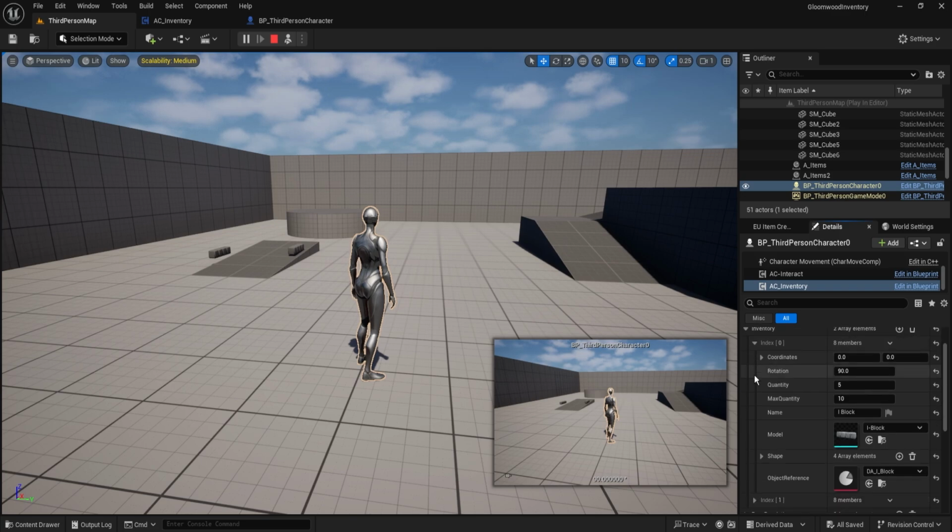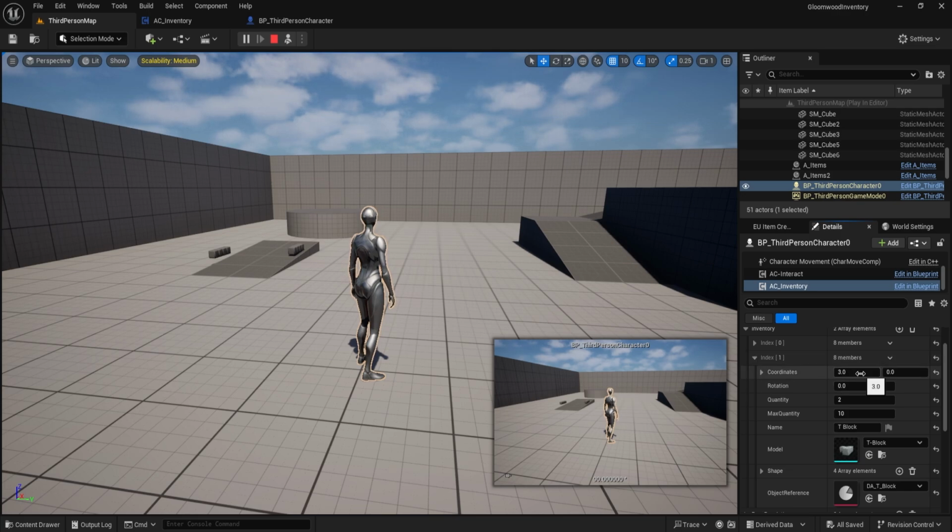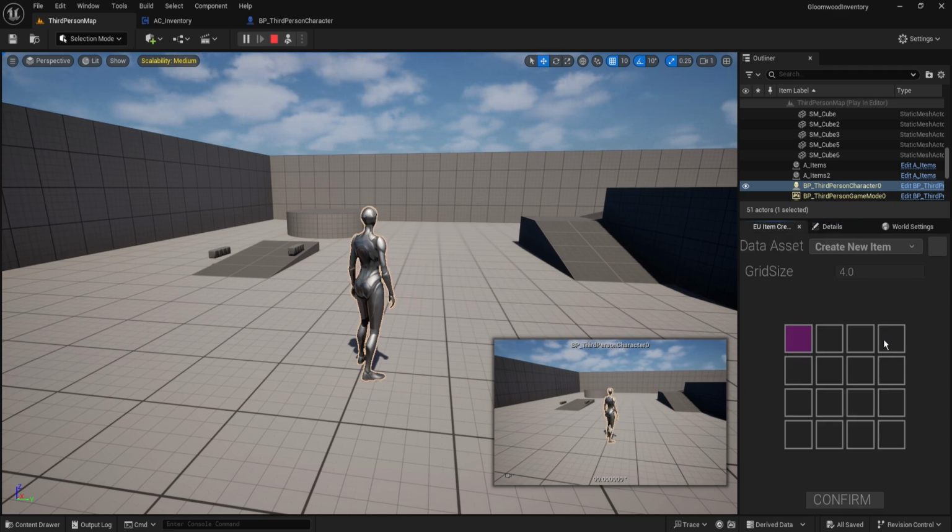Inventory now, we have 2 items, 0, 0, 90 for the I. It's the first block to come in. And if we look at the second one, it has 3. So it's at different coordinates because it realized that it could not be placed in 0, 0. And because the block is 90, I'm pretty sure it is being placed like this.